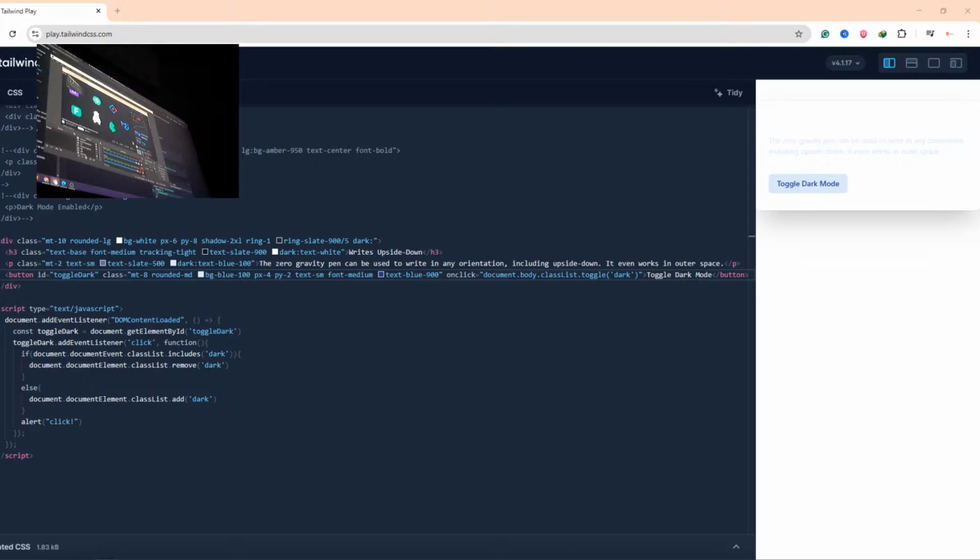By now, you've got a solid understanding of Tailwind's core concepts, and you're well on your way to mastering utility-first styling.